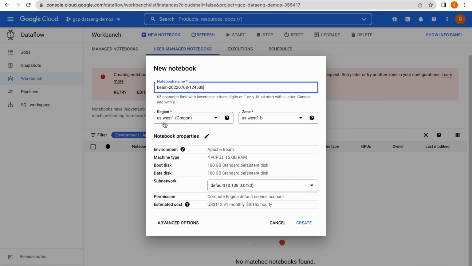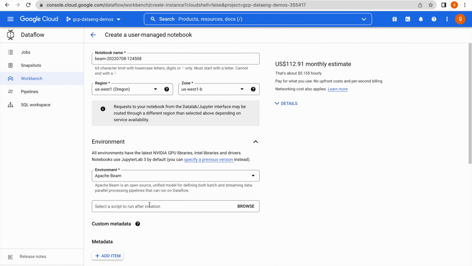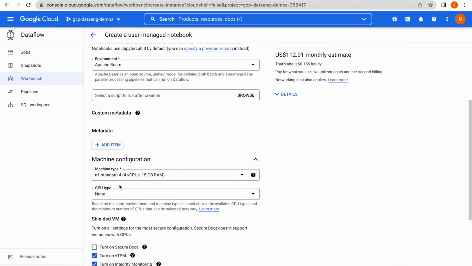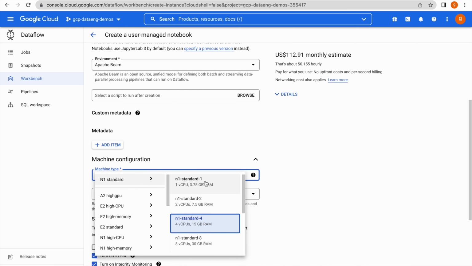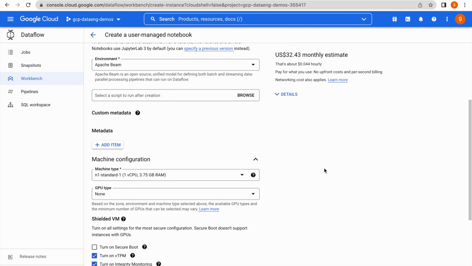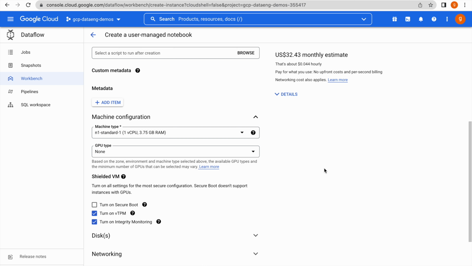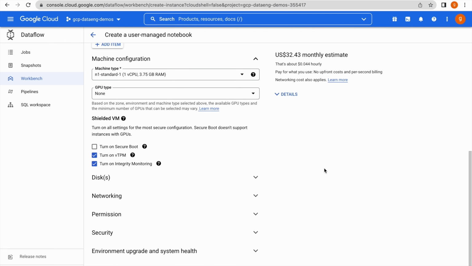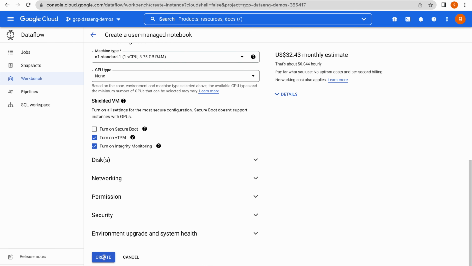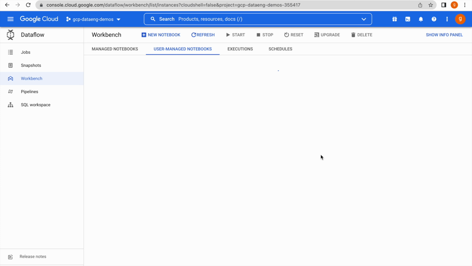Let me select US West. Let it be. Have the advanced option to select this machine type, right? So I always want to have N1 standard one, so that it's a minimum configuration that we have to save our cost, right? Let us wait. I think it will take some time.